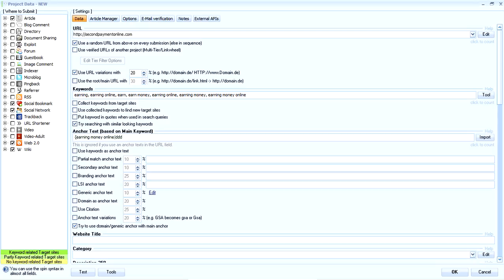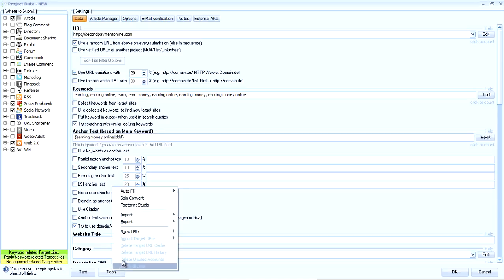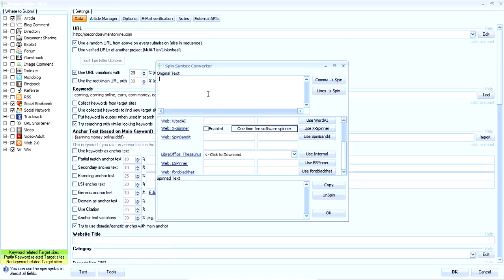The program GSA Search Engine Ranker has a tool of a spin converter. To use it, go to Tools and then Spin Convert. We can choose comma or lines. I will show you the performance of it concerning the option lines. So I write the phrases one under another, for example, earning online, earning money, earn online. Next, I press Lines to Spin, and at the bottom, in the field Spinned Text, I receive the prepared text, which can be copied and pasted to the required field.